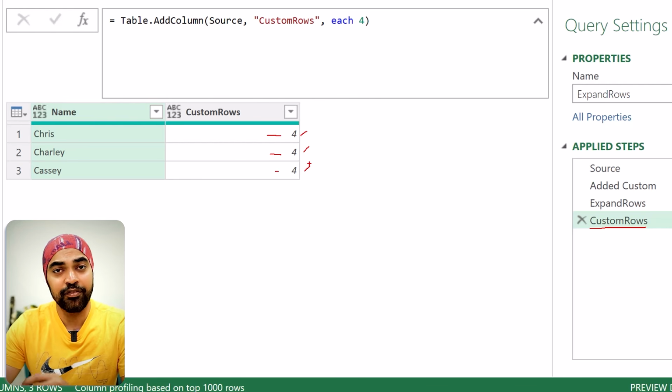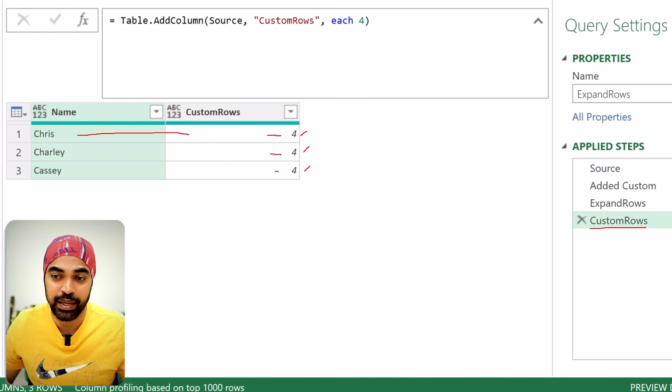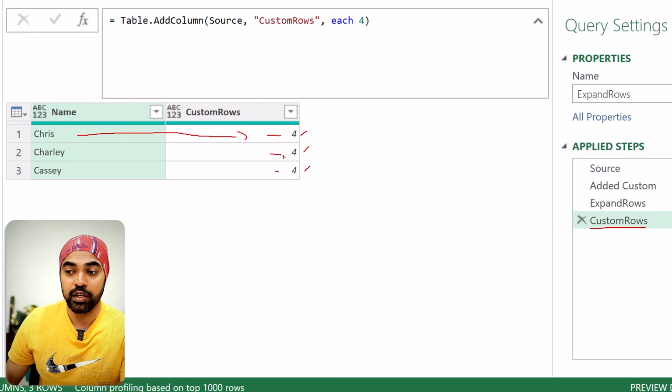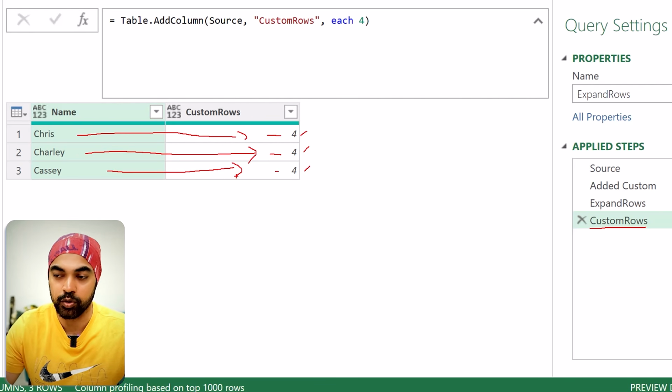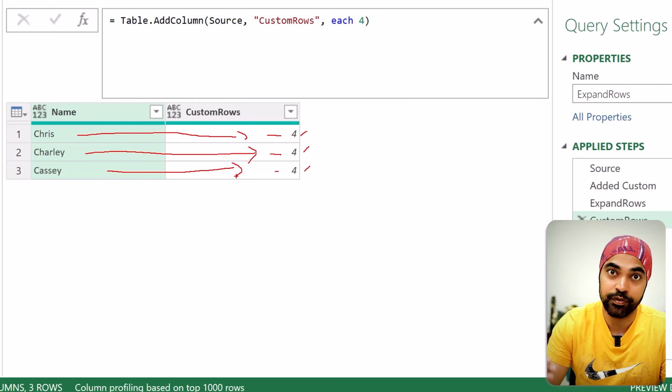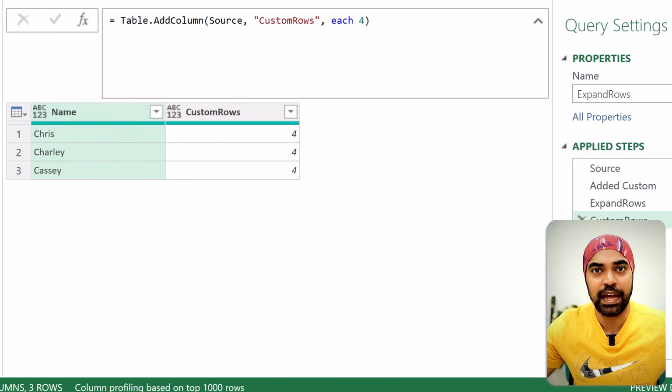But I'd like to have a different number of rows. That means Chris is going to be expanded hypothetically 4 times. If there were a 3 right here, Charlie would have been expanded 3 times, and this would have been expanded, let's say, 1 or 2 times. At the moment, this is 4, it doesn't matter, but let's just take a look at the technique of how you can expand a custom number of times. At the moment, we just have 2 columns, but you can have as many columns as you would like.